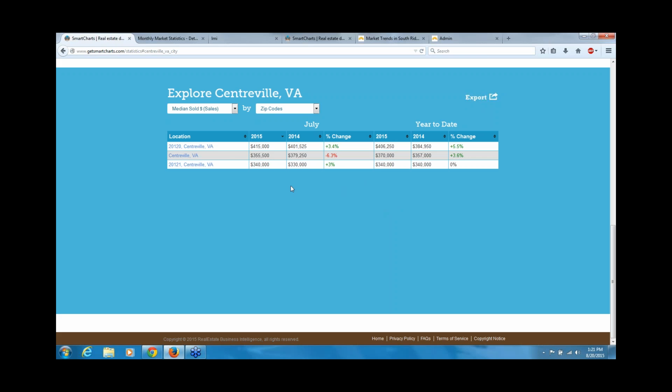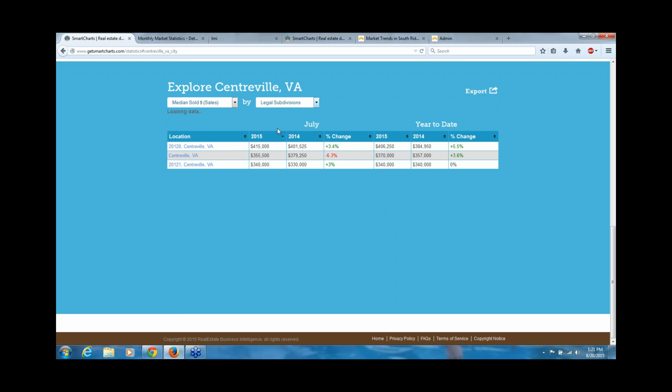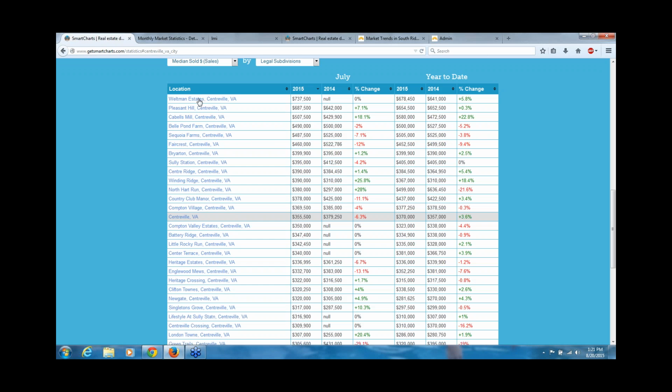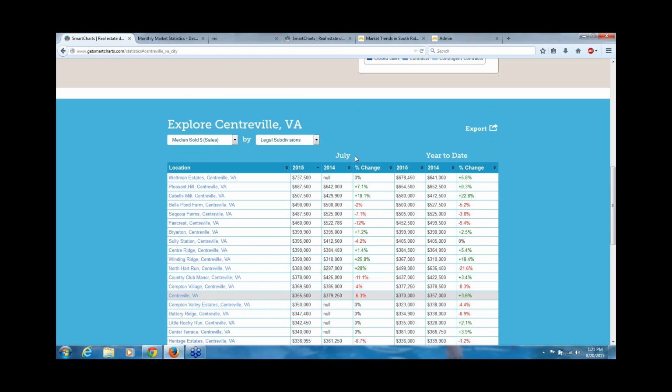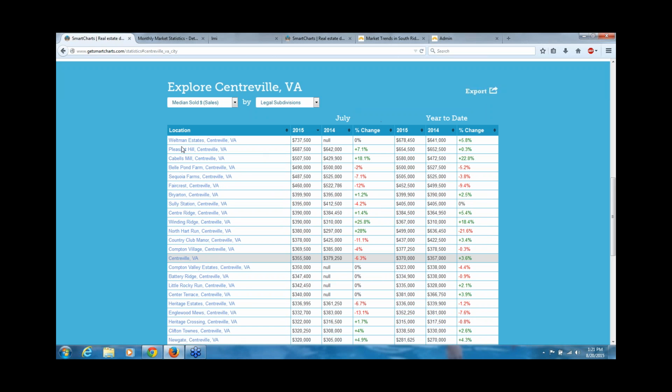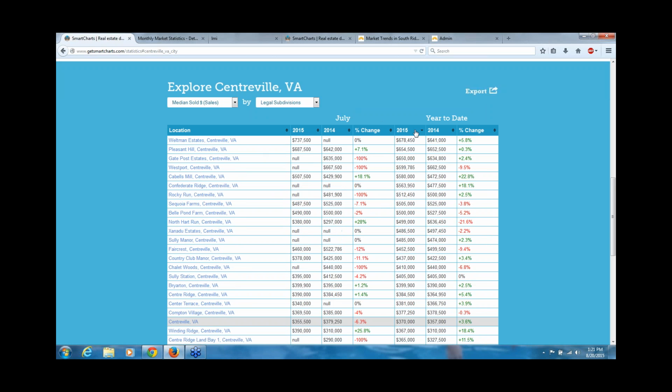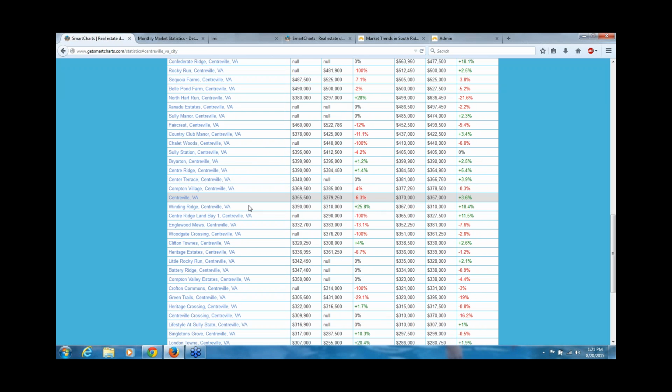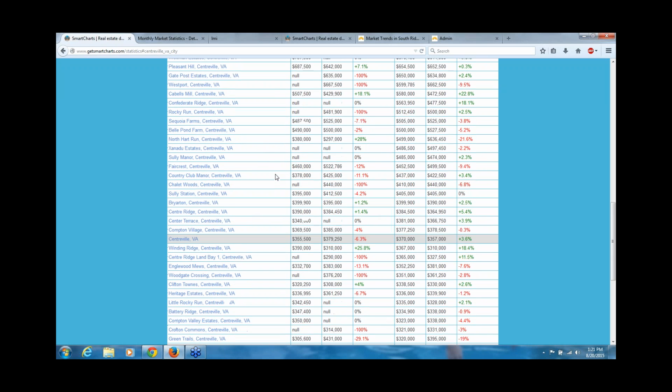And we can see that there are two zip codes, 20121 and 20120. Both look to be near my hypothetical buyer's price range. Now I can dive into the legal subdivisions within this city. And if we sort this by price range, let's see, where's Sully Station?